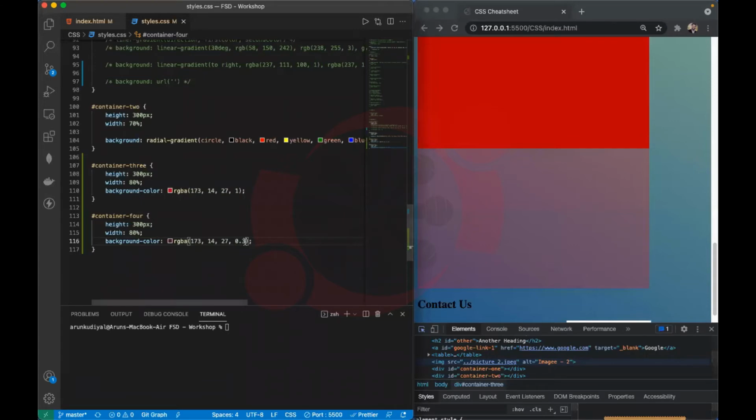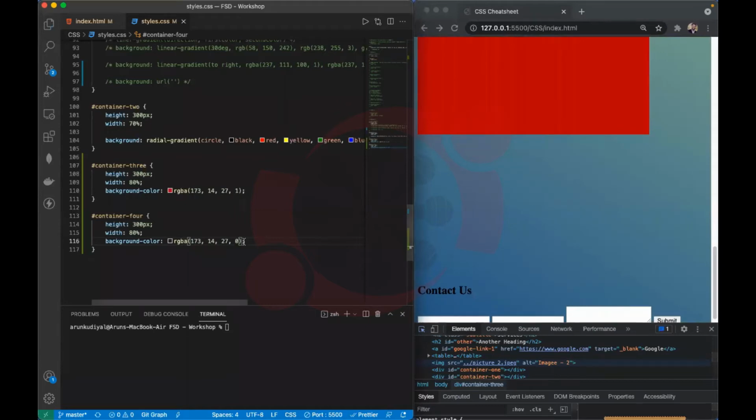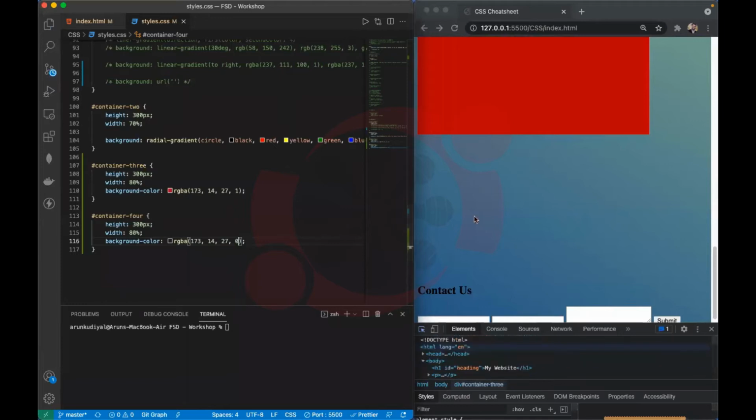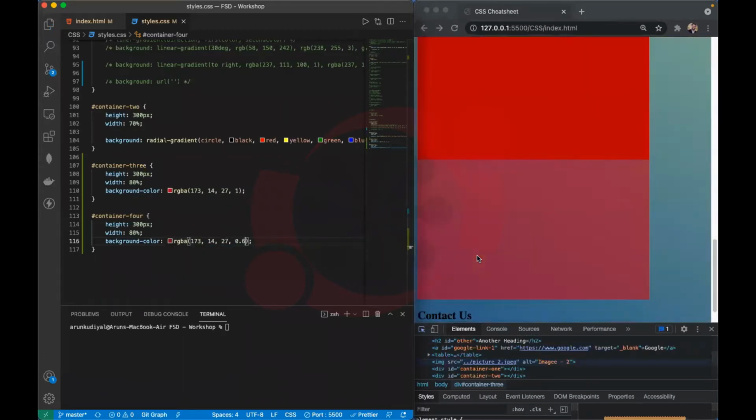So the higher the value, the more visible it is. And if you keep it 0, it will be transparent. It will not be seen, right? But if I keep any value, let's say 0.6, and save that, now you'll see a slightly faded version of the same. And that is why I was using that in the gradient.